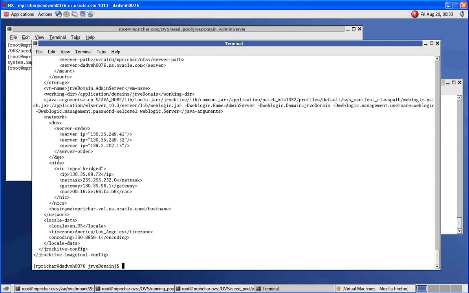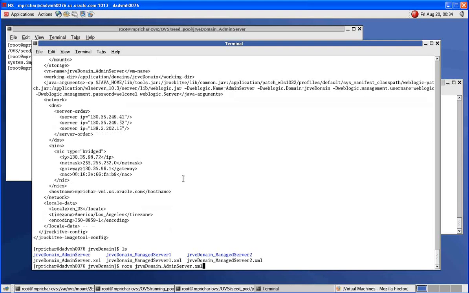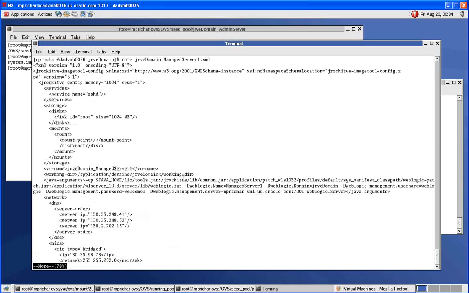Here are the network parameters, and I've got fixed IP addresses here, and I've got the name that I'm using for the admin server is going to be mpritchard VM1, and you can see all the details of DNS and so on there. So let's just have a look at one of the managed servers. Again, it's very similar.